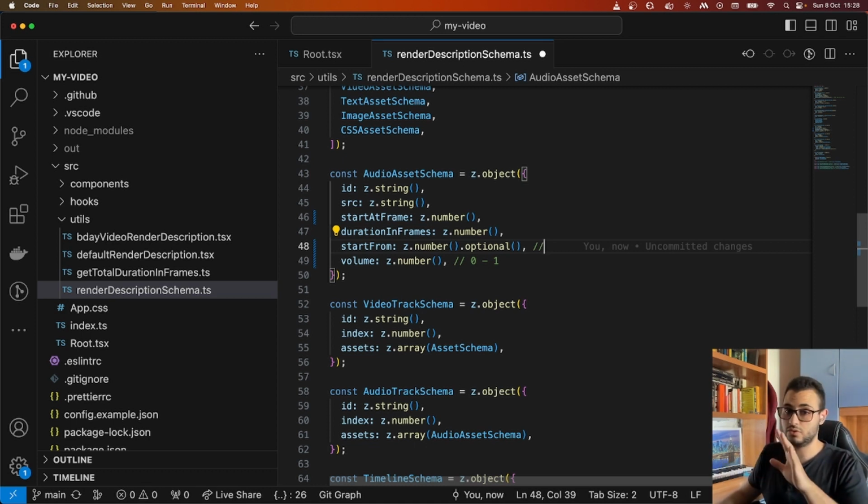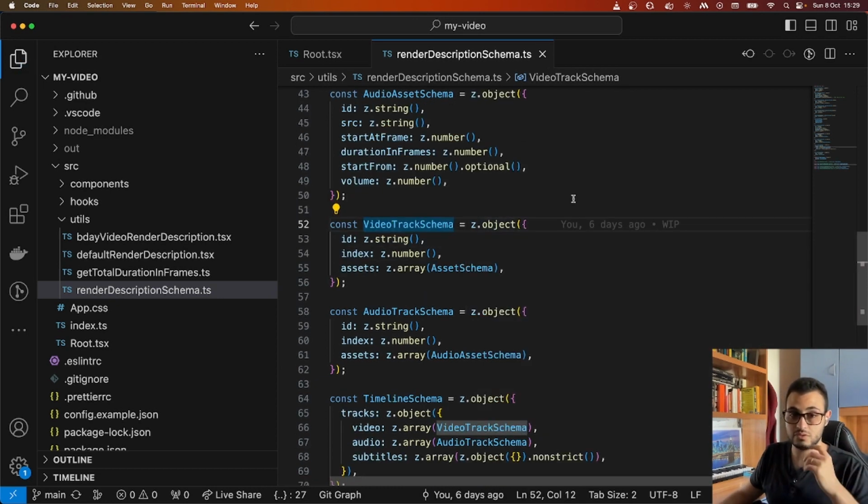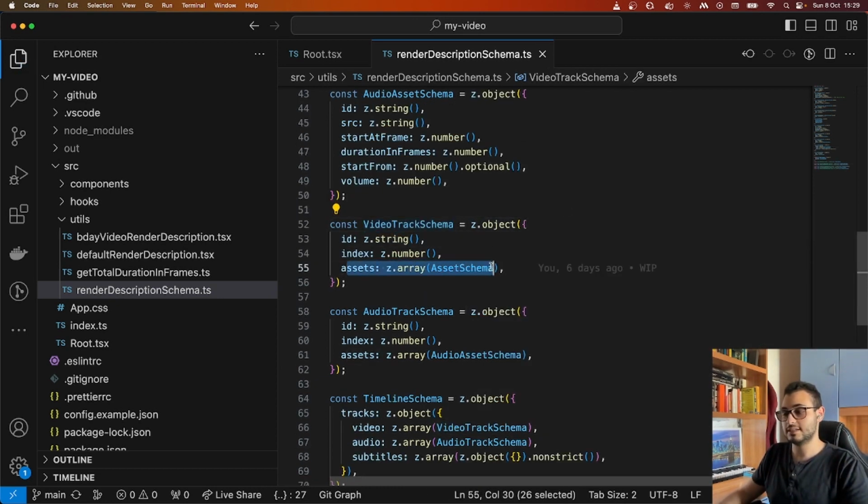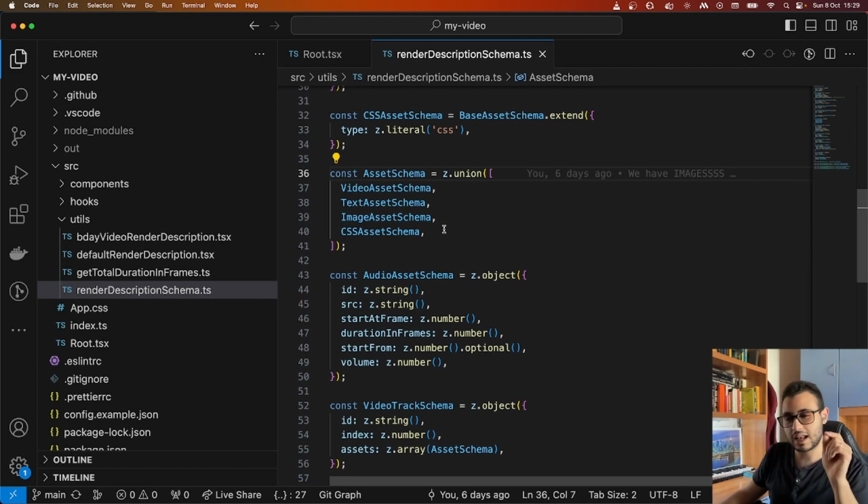Same applies also for the video. We can have this also for the video, the start from. Then back to the video track, we can have assets. In this case, it is slightly more complex because, for example, in DaVinci Resolve or other professional tools, in the video track, you can create videos, you can add text, images, and a lot of other stuff. So that's exactly what I did.